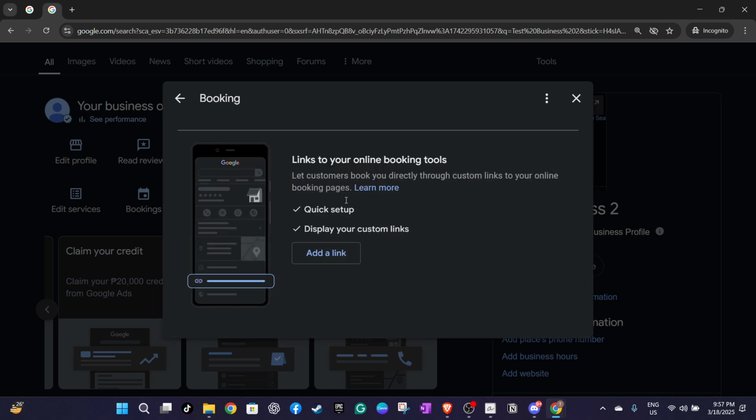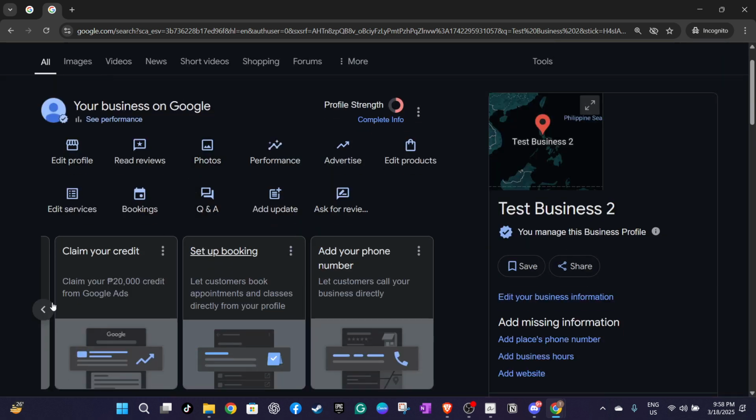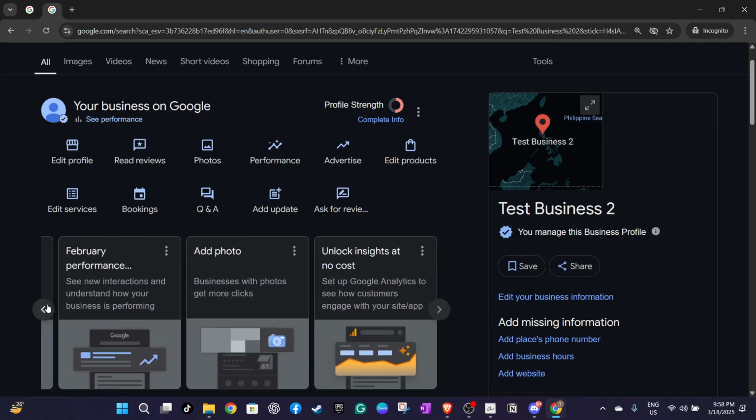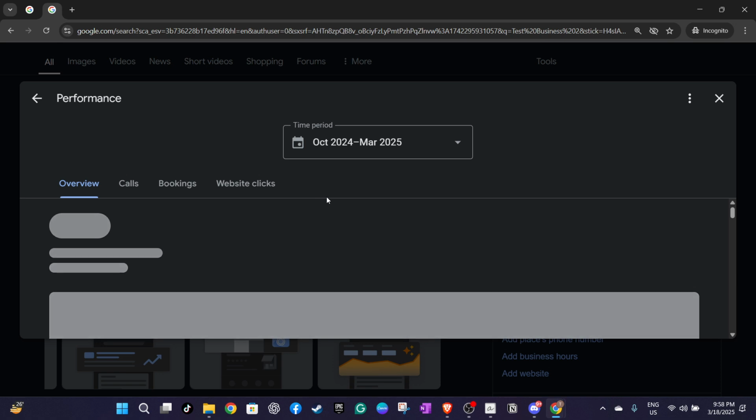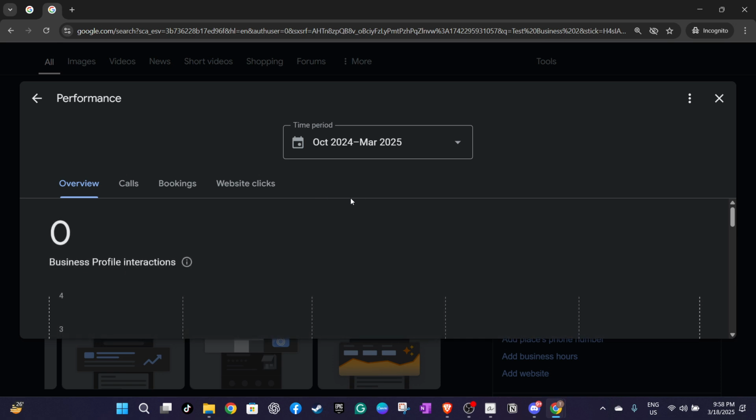In conclusion, regularly updating and completing your Google business profile not only helps with visibility but also ensures you present a professional and reliable image to new prospects. Keep exploring the dashboard and stay up to date with all the suggestions Google offers to maintain an optimized and effective business profile.